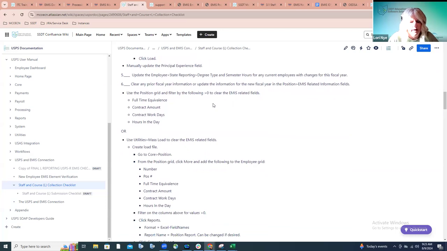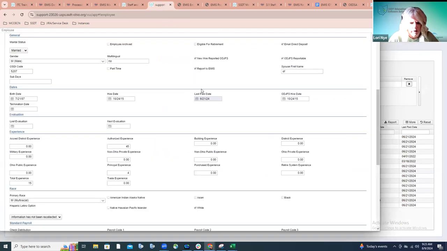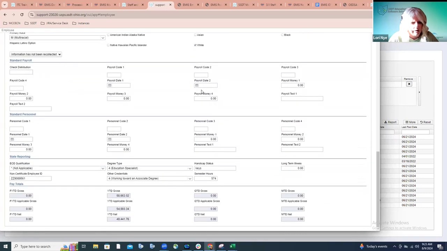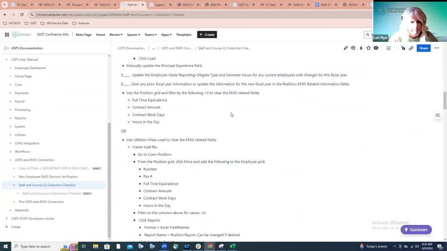Again, on the employee record, under the state reporting option, there's the degree type and the semester hours. So this will need to be updated for any employees it's applicable to. We have the semester hours and the degree type under that state reporting option. So if anybody's changed their degree type or semester hours from what was reported last year, those should be updated as well. Okay.